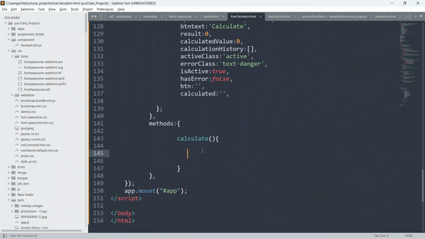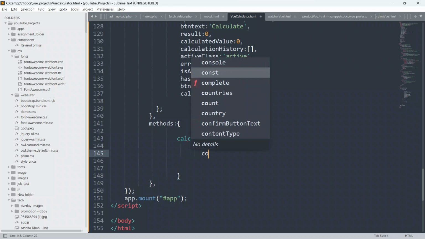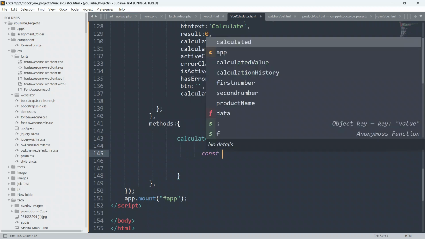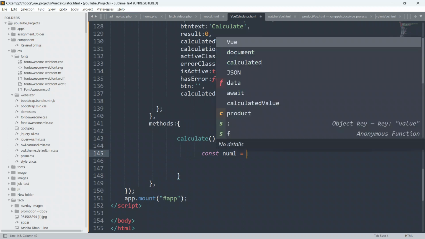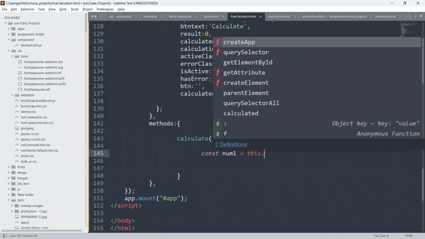So guys, now I'm gonna define this calculate method. I'm gonna create two variables also. So I'll say here const num1 equal to this dot.